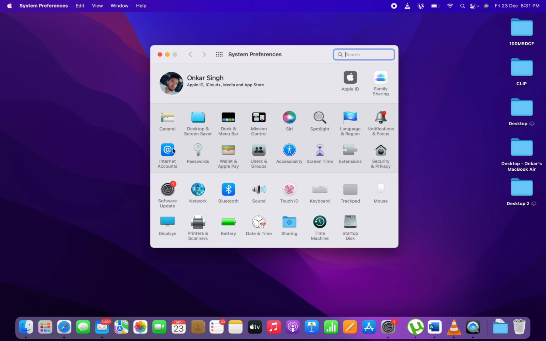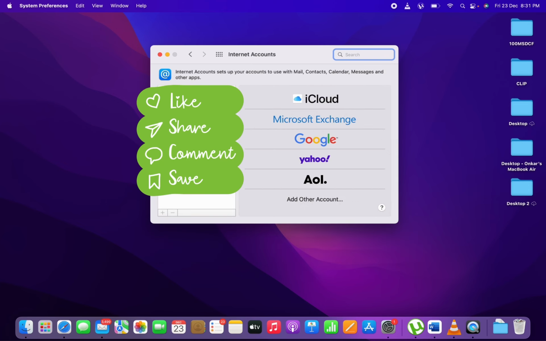Here, when you see Internet Accounts, you click on that. And here you see the different options and different email service providers like iCloud, Microsoft Exchange, and Gmail, which is your Google, Yahoo, and other email accounts. So to add any email account, you click on that.